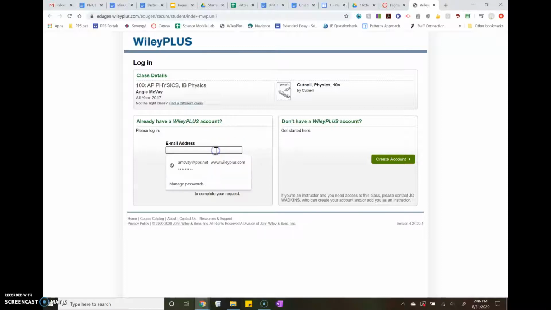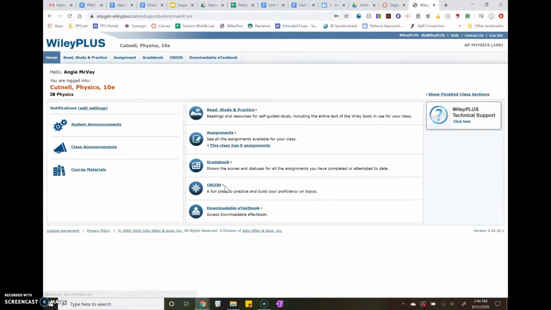All right, so I already have a login, so I'll just log in. You will need to create a new account. Once you log in, this will be your landing page, okay? This is a little bit confusing.